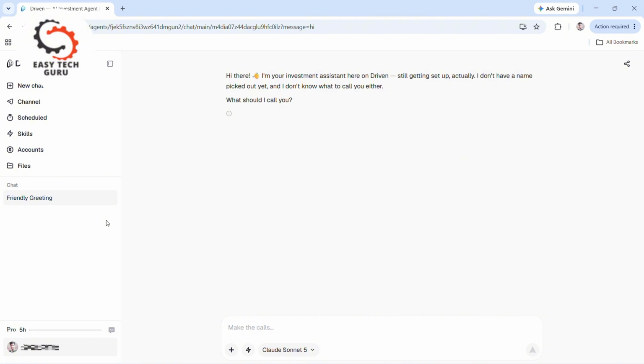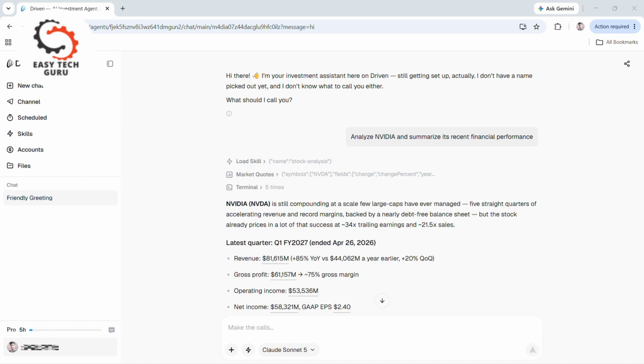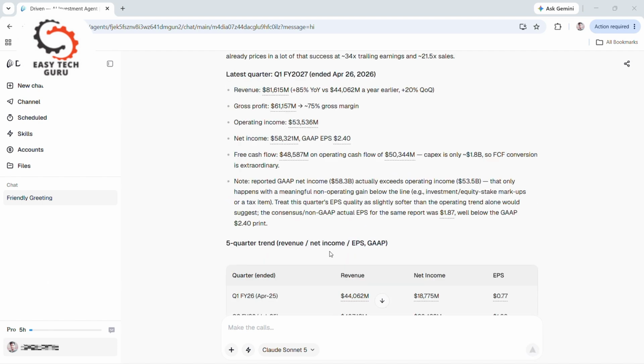Start by asking it a simple research question, such as analyze NVIDIA and summarize its recent financial performance, and click the arrow button to send. Driven can use live market data, financial statements, analyst estimates, news, earnings information, and other investment data to help with your research.